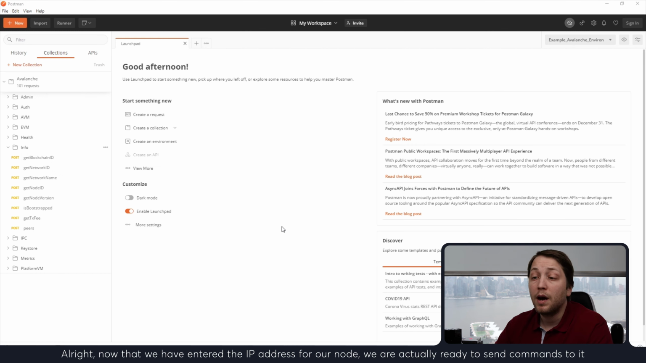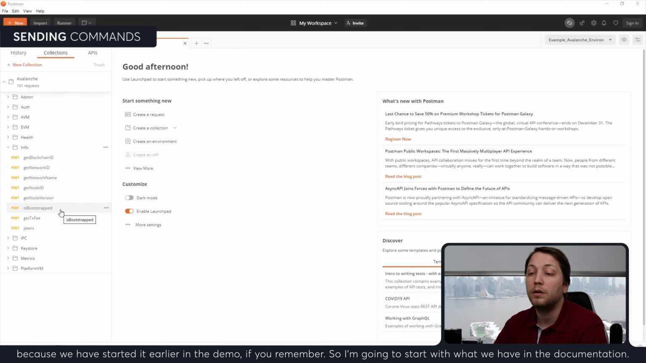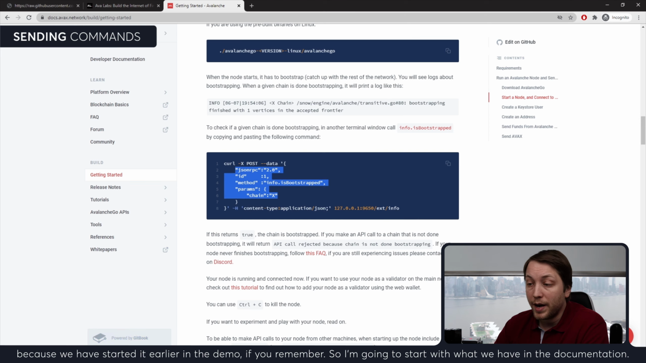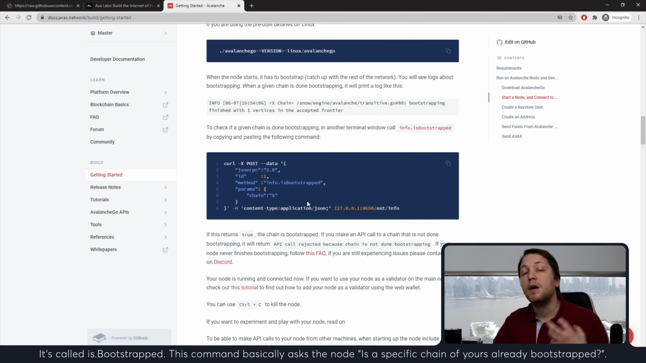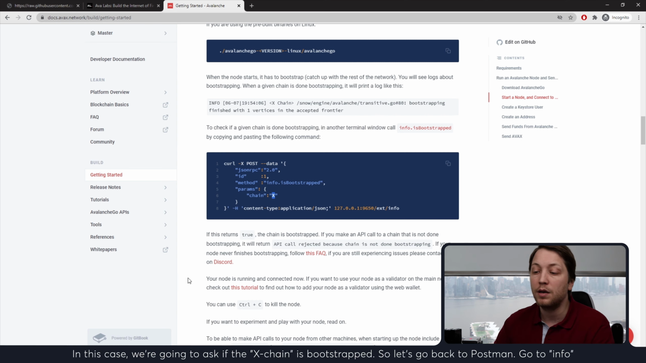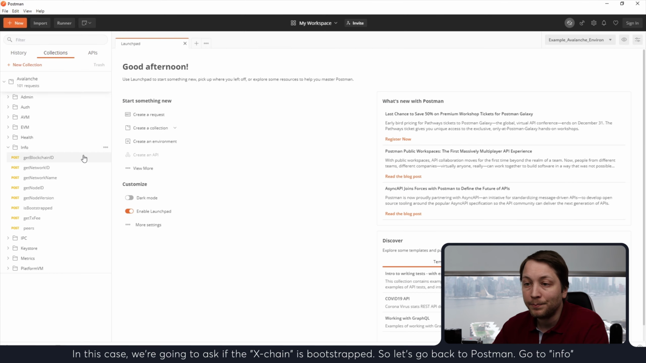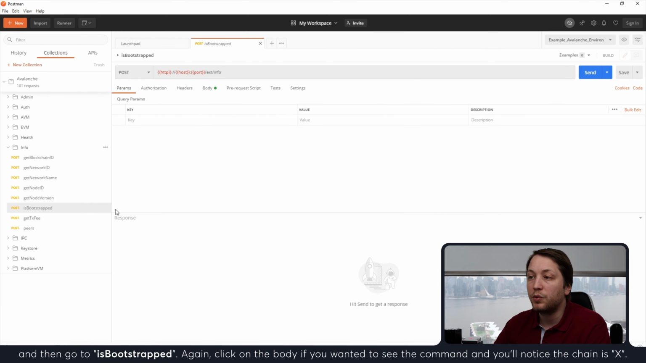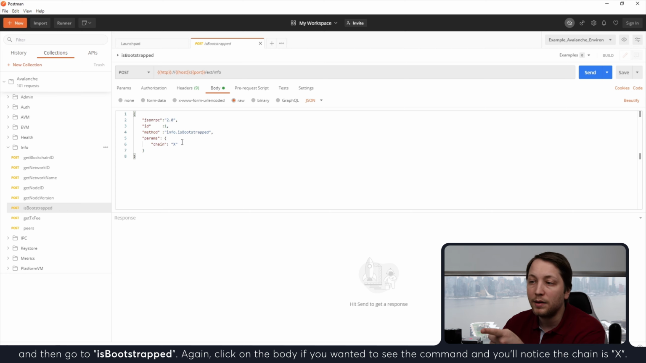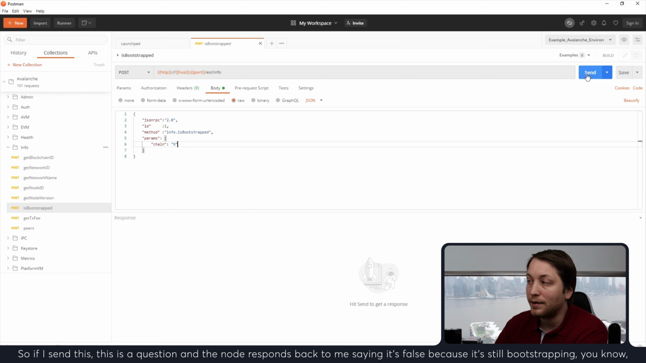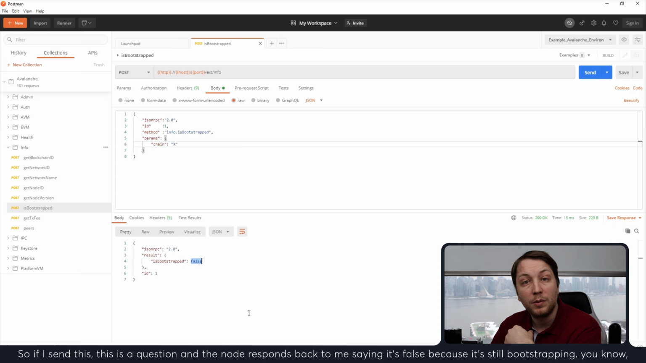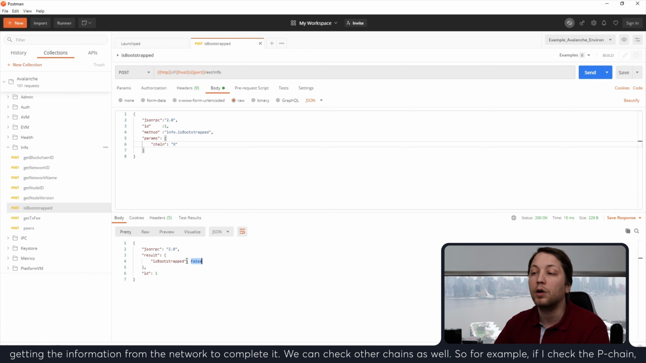All right, now that we have entered the IP address for our node, we are actually ready to send commands to it because we have started it earlier in the demo, if you remember. So I'm going to start with what we have in the documentation. It's called is bootstrapped. This command basically asks the node, is a specific chain of yours already bootstrapped? In this case, we're going to ask if the X chain is bootstrapped. So let's go back to Postman, go to info, and then go to is bootstrapped. Again, click on the body if you wanted to see the command, and you'll notice the chain is X. So if I send this question, the node responds back to me saying it's false because it's still bootstrapping, getting the information from the network to complete it.